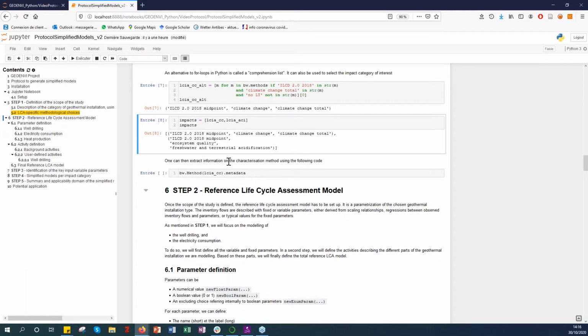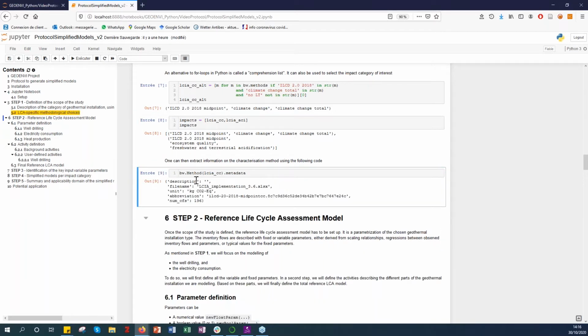Another interesting thing that we can do is look at the metadata, so the information of the characterization method that is behind. So you can see sometimes there is a description, the file name, the unit, which is very important, and the abbreviation and the number of characterizations. That's for the first step. So really defining the scope of the study.